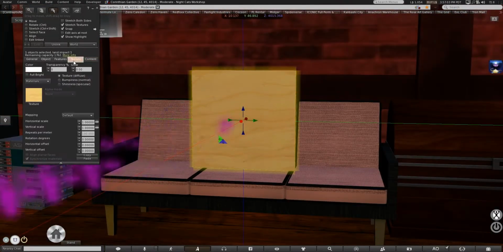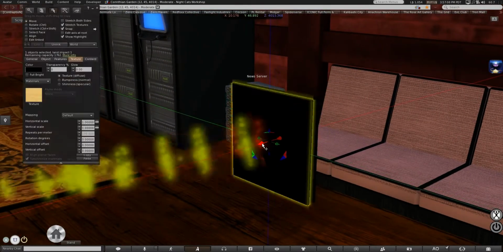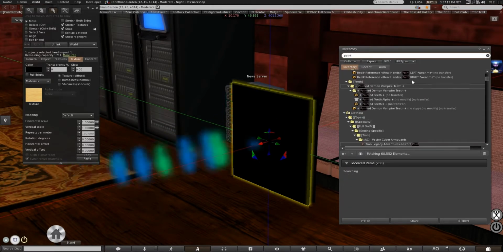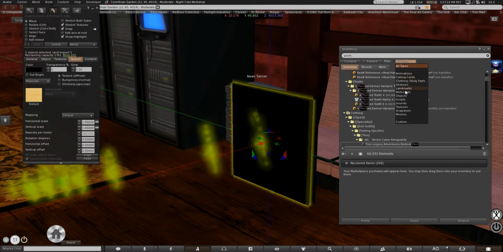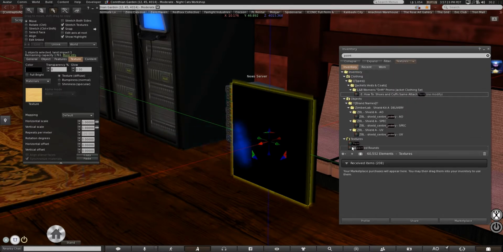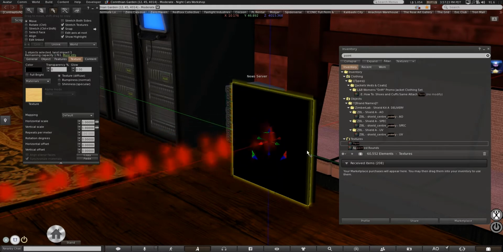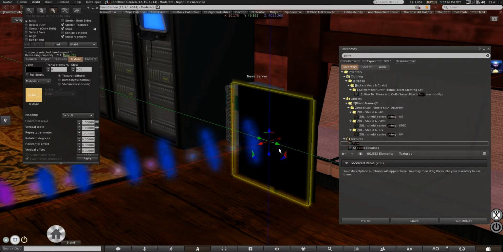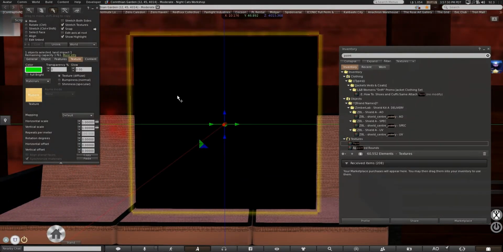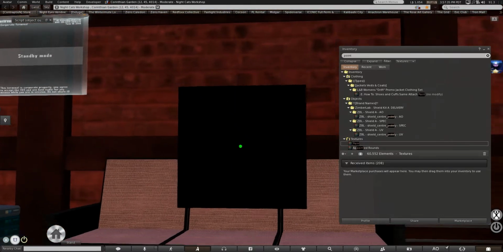So we're going to start just creating a simple flat board. Yep, that is the one I need. Alright.